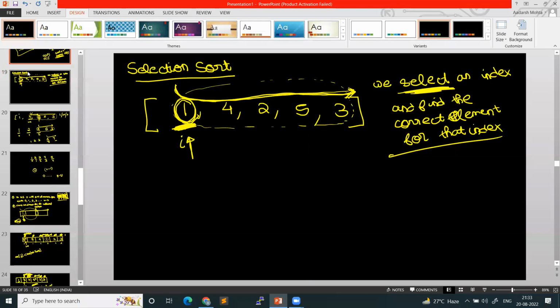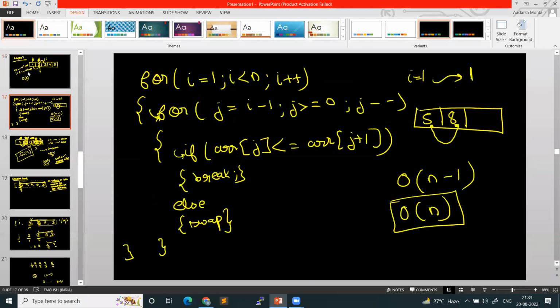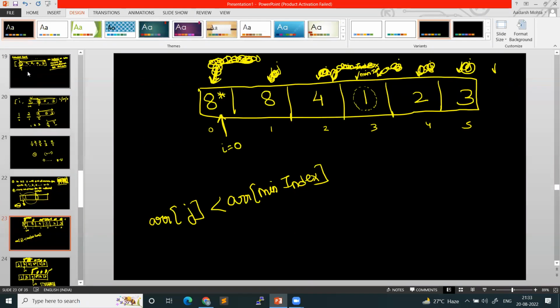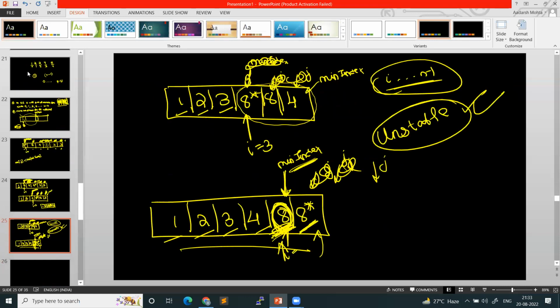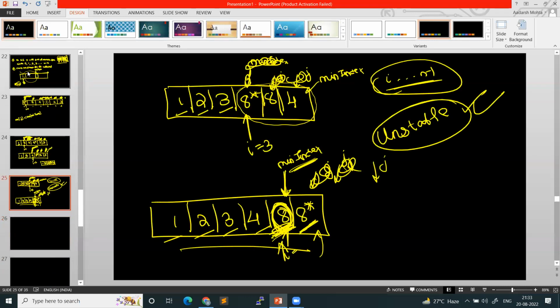What does stability mean? The relative ordering of the same element should not be disturbed. If you look at my input, where was 8 star coming? 8 star was coming before 8. Look at the output. Where has 8 star gone? After 8. Definitely unstable. The relative ordering has been disturbed in this sorting technique.